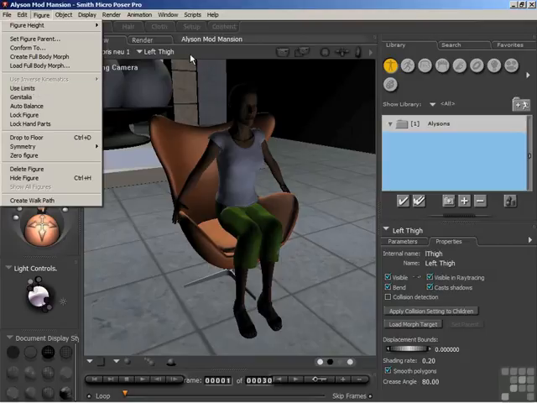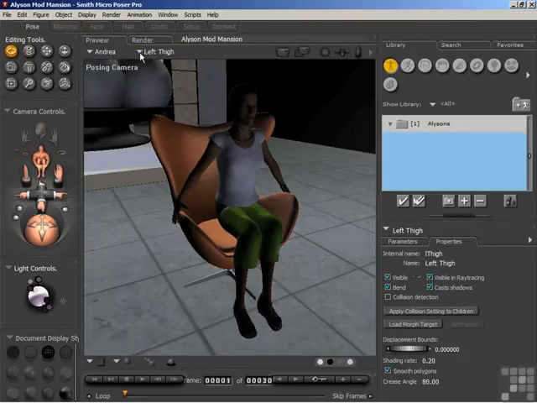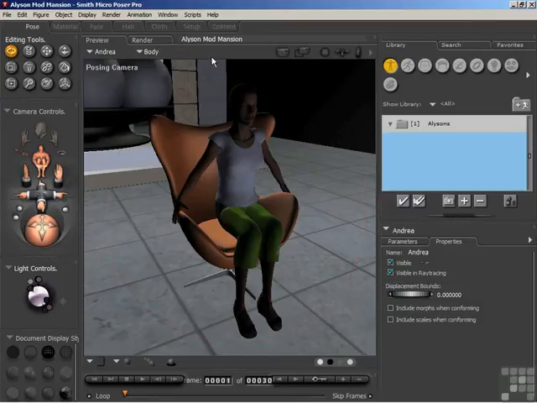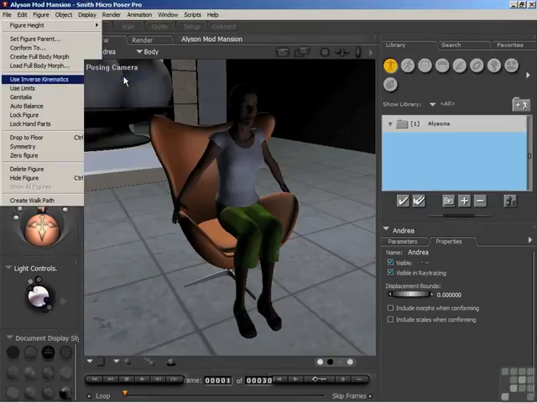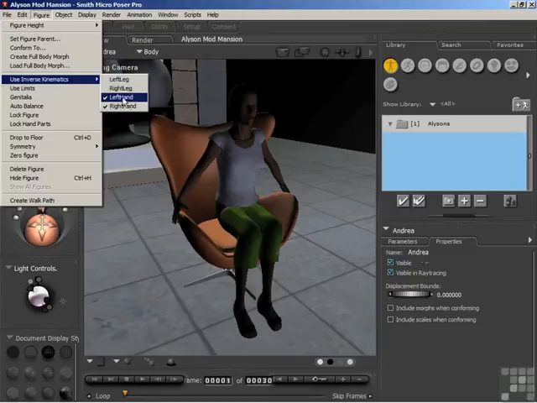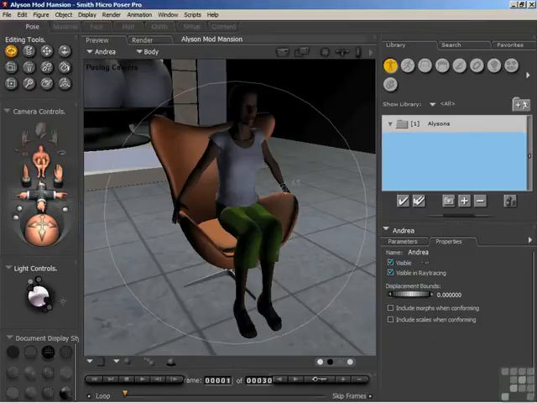But I'll select the Andrea figure again, or rather the Allison figure. I'll select the body, and then I'll come to the figure menu and turn off inverse kinematics for all the parts I turned on earlier. Now that'll make the further tweaking of the poses a lot more simple.